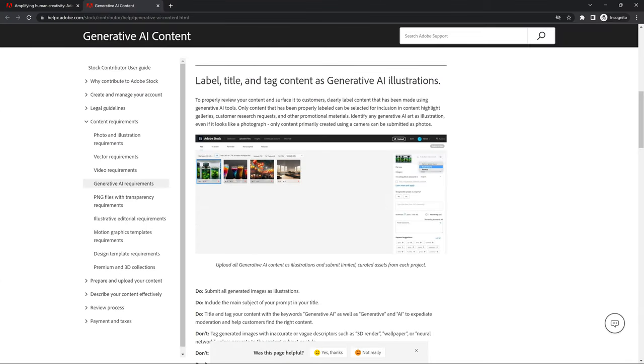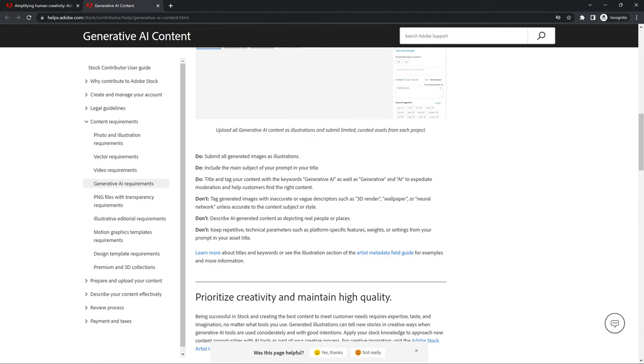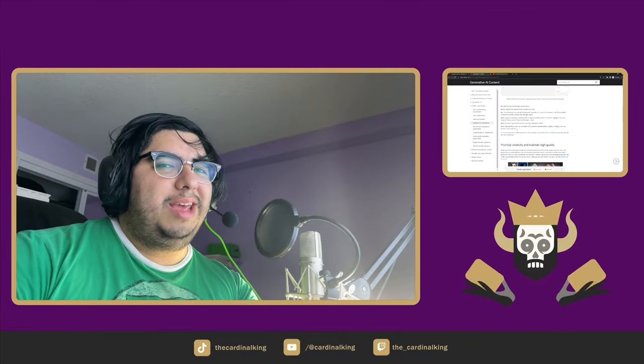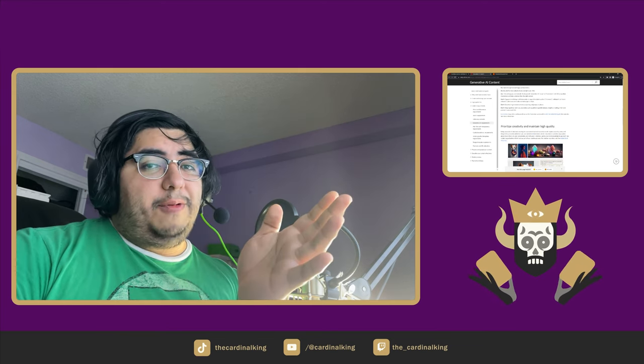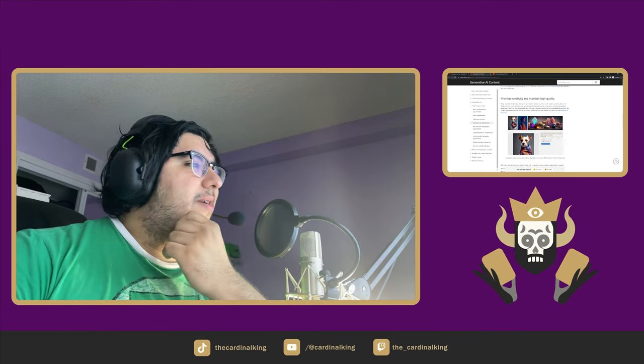So here's the proper way to label and tag your content as generative AI illustrations. So submit all generated images as illustrations. Include the main subject of your prompt in the title. Title and tag your content with the keywords generative AI as well as generative and AI to expedite moderation and help customers find the right content. Don't tag generated images with inaccurate or vague descriptions such as 3D render, wallpaper, or neural network, unless accurate to the content subject or style. Don't describe AI-generated content as depicting real people or places. Don't keep repetitive technical patterns such as platform-specific features, weights, or settings from your prompt in your title or assets, so they don't want to see the brackets or the parentheses. Easy enough, right? Just kind of tell them what your prompt was for the generation.